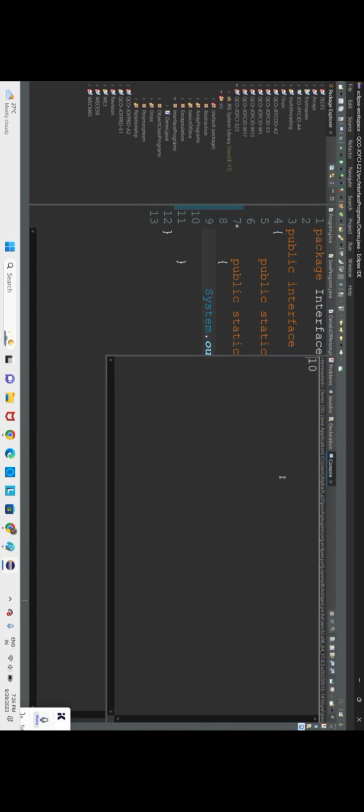Suppose you have a main method. Inside the main method, you are trying to print the variable a. So let us execute. Can you see 10 here? Yes, we can print it, because I told you we can have static methods in an interface. The main method also can be there.